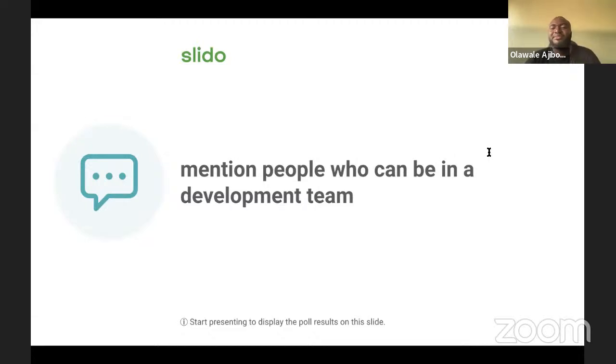Just mention them. You can just mention one, and then someone else mentions another person. That's who the development team members are: quality assurance, UI developers, QA engineers. Amazing. Very simple to understand, right?